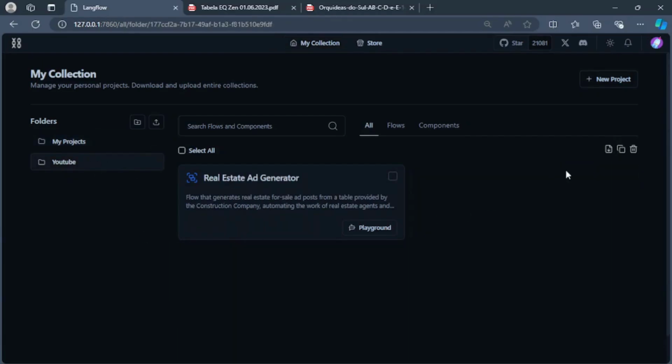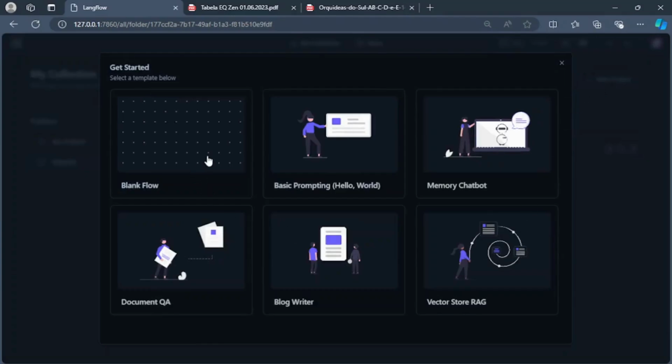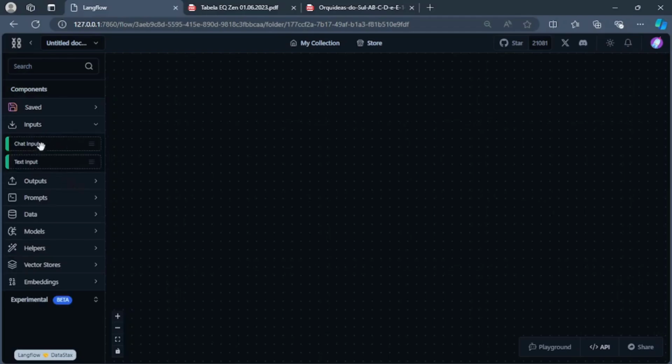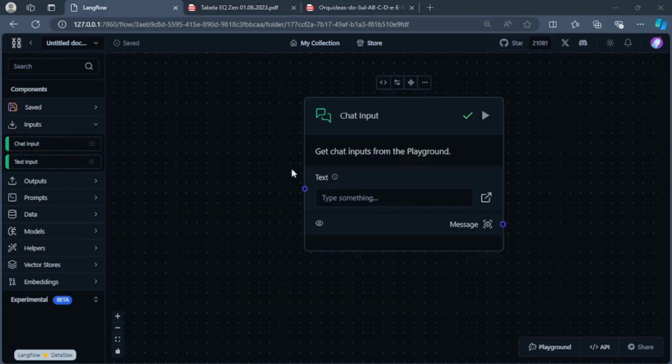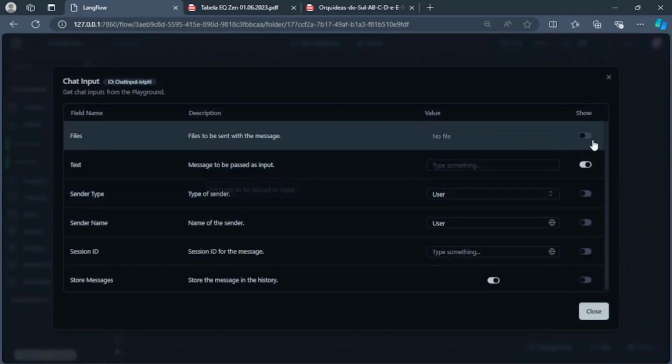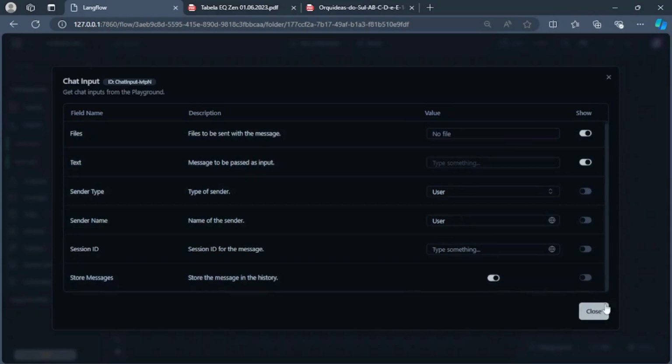I'm going to create a new project, a blank one. To start, we need a chat input. The chat input will receive the files and the message of the user. The files you can see on the component here when you turn on show. So it's here.